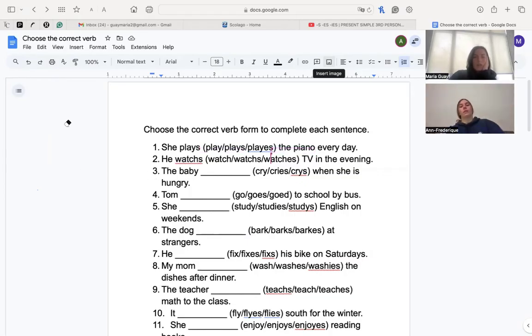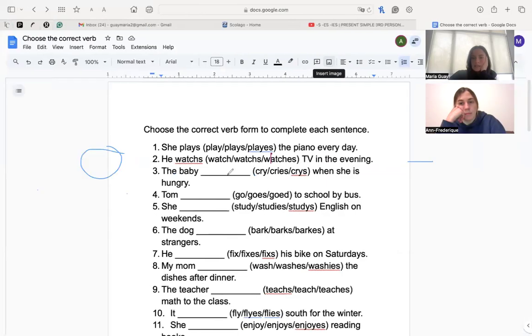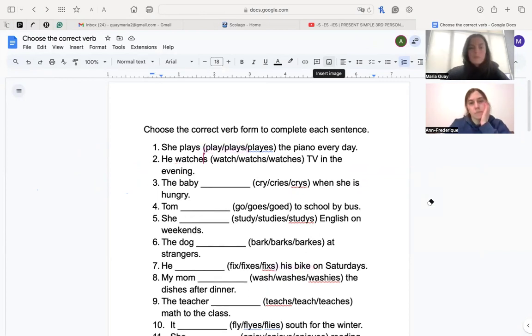So for this one, he watched. So it ends with CH. We'll go back to our chart. So CH, it's this one right here. So we have to add ES. Not like most verbs. Perfect. So you can do number 3 and number 4.